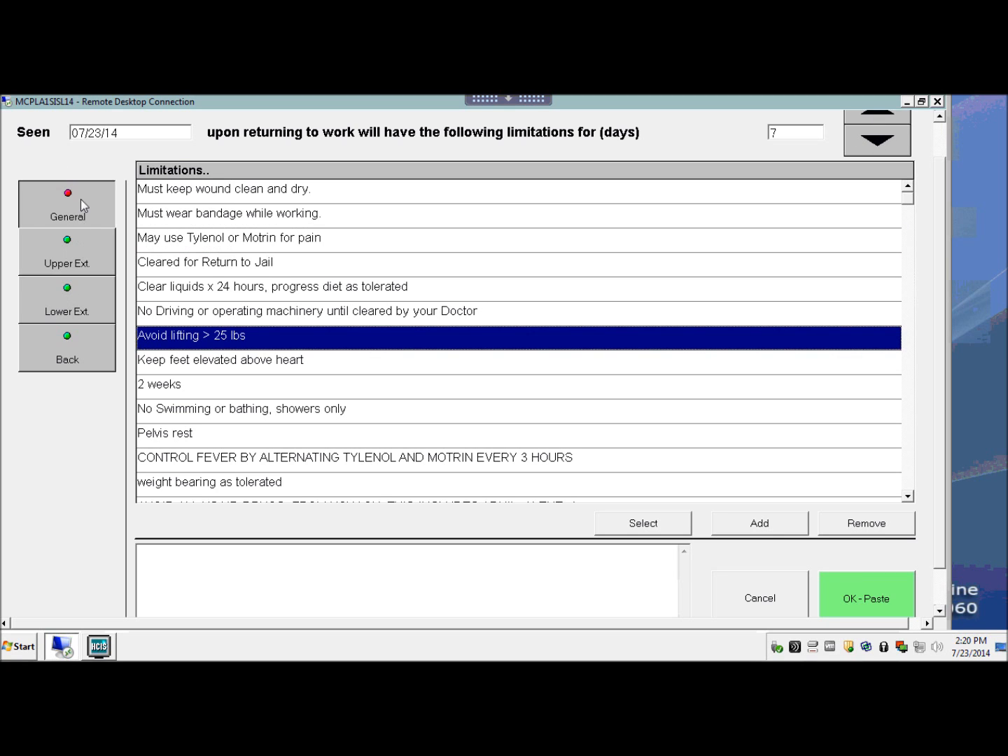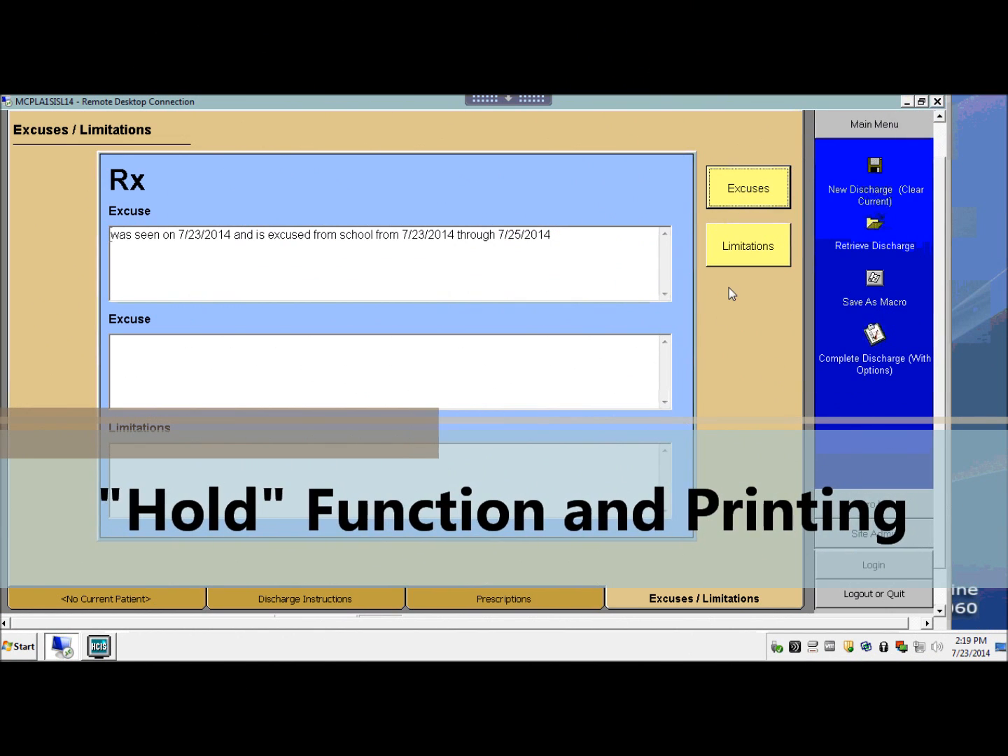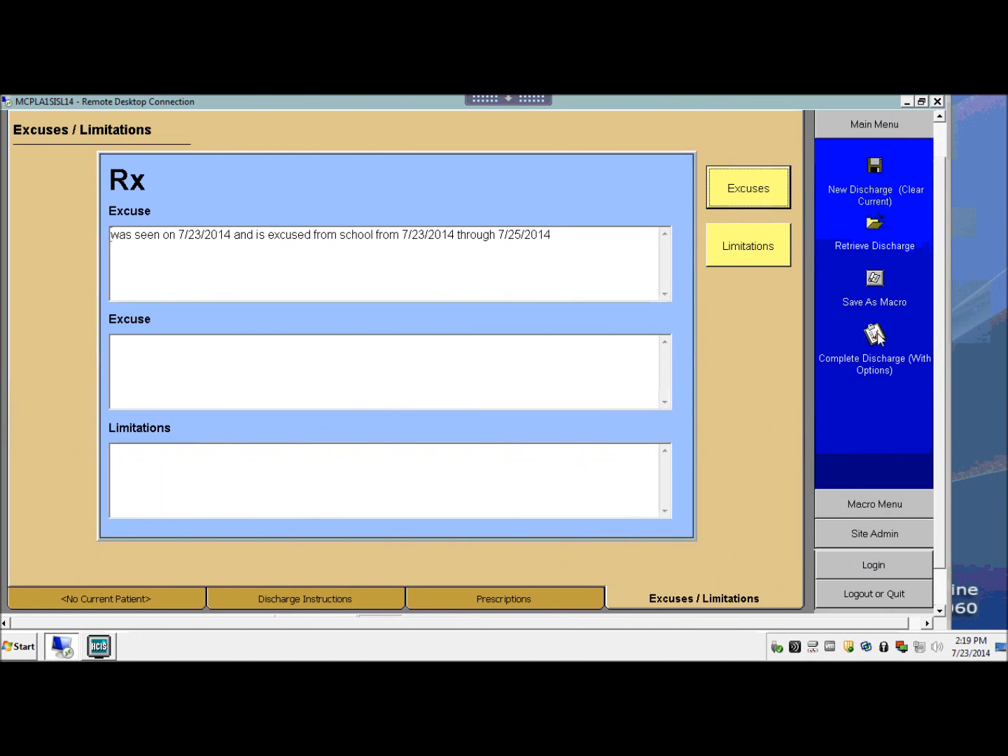Upper extremity, lower extremity, general, avoid lifting, for how long. You basically just select the item. You can edit this, avoid lifting greater than 10 pounds or something of that nature. And then again, you can just hit OK paste within that area. A couple other things, and then once you're done, you basically just want to hit complete and discharge.